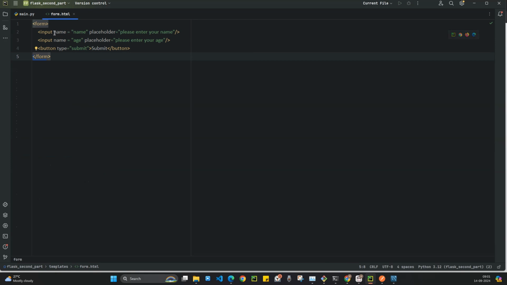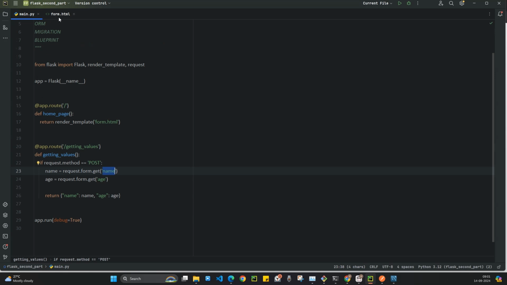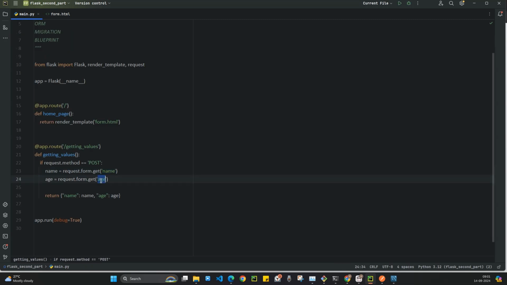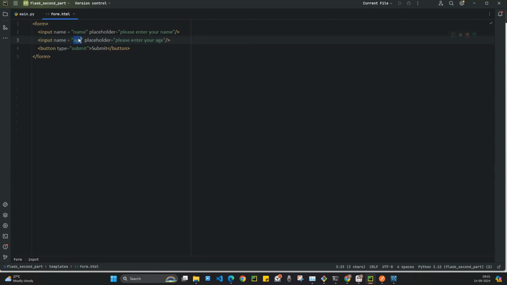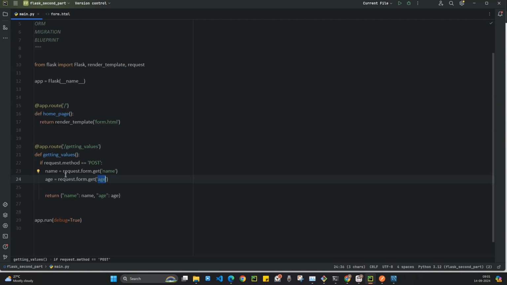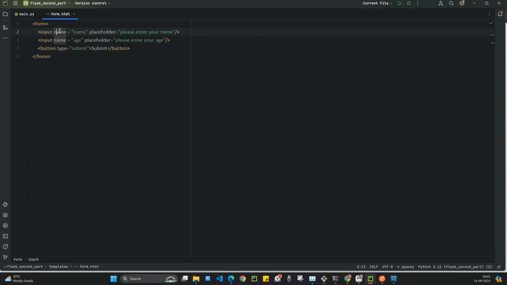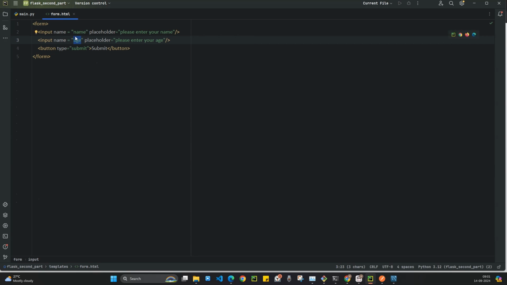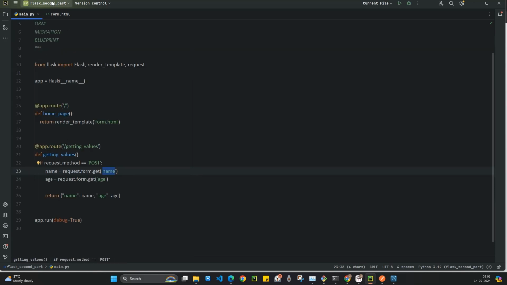See, this name I'm talking about: if you're giving the value as first name here, then you have to write the same first name here, and if you're giving something different here, the same goes for this as well. What I'm doing here is saying go to request form and get it by name. Name is this field, and age is this field. So make sure that if you're writing name is equal to first name or last name, then you have to write the same here as well, and the same goes for age.